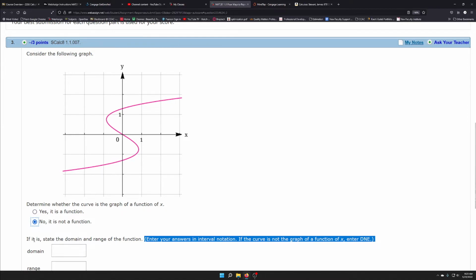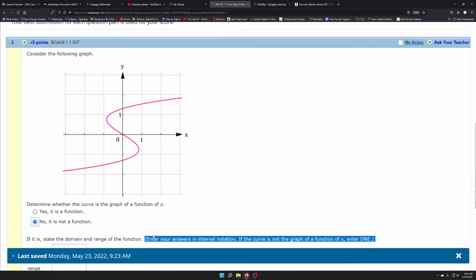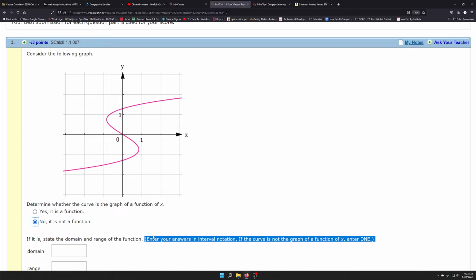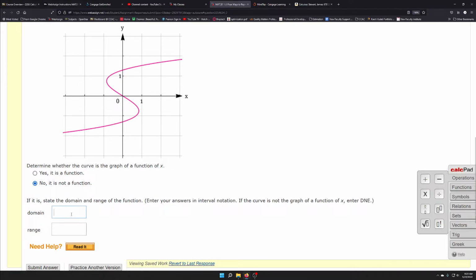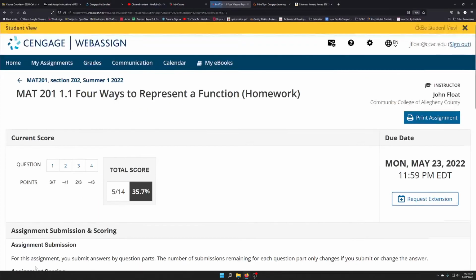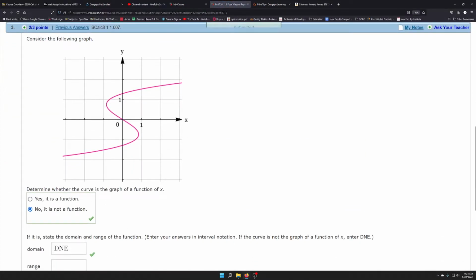And then it says, if it is, and now this is important, state the domain and range of the function. Enter your answers in interval notation. If the curve is not a graph of a function of x, then enter DNE, which means does not exist. Since this is not a function, our domain is going to be DNE. So make sure you type that in. And like I said, anytime you want to guarantee that your answer is saved, just hit submit.